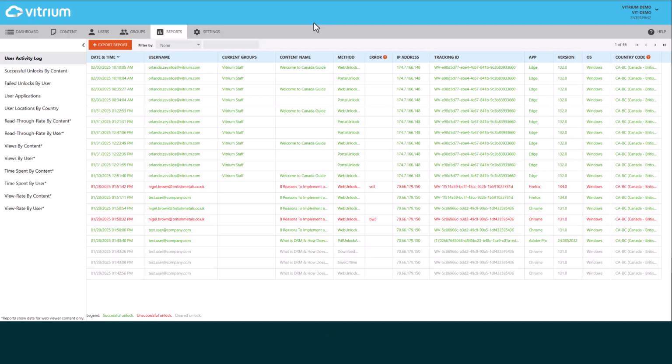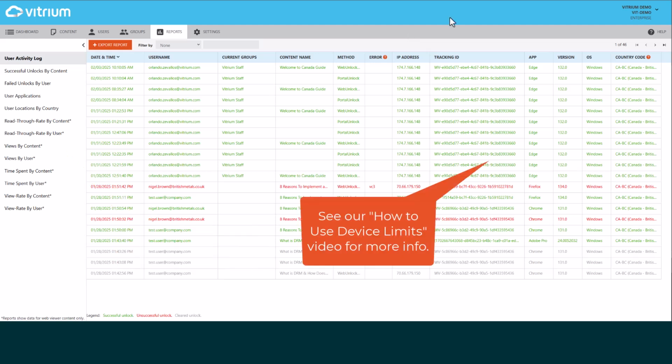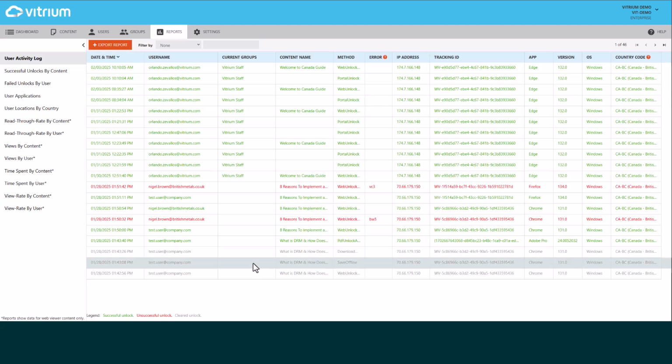The user activity log can be found by clicking on the Reports tab of your admin. Here we can see a table that lists all of the end-user activity for your account. It provides detailed information about who is accessing your content, what they are accessing, and how, including the tracking ID for device limits. Anything listed in green is a successful unlock. Anything in red is an unsuccessful unlock.